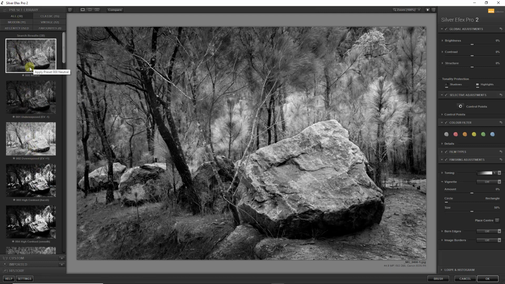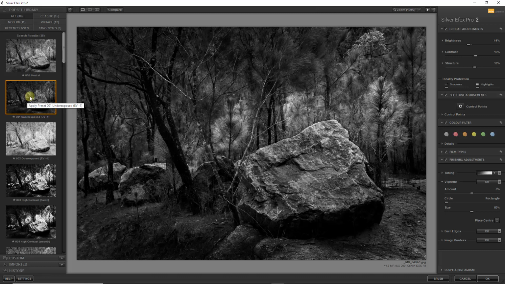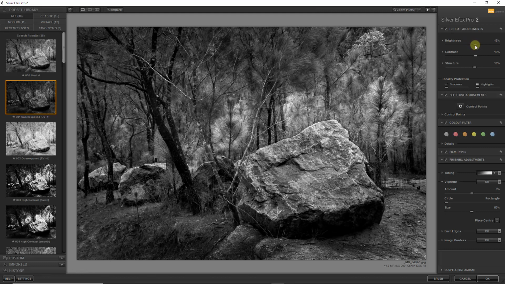The first one is the underexposed EV 1 under. Now, with this image, I don't think it's appropriate. But what I've found with many images, particularly those that are a little bit lighter, we can apply the filter, go over to the right-hand side, and then just adjust the brightness a little bit for a very good result. But that's not really the filter I want to show you.